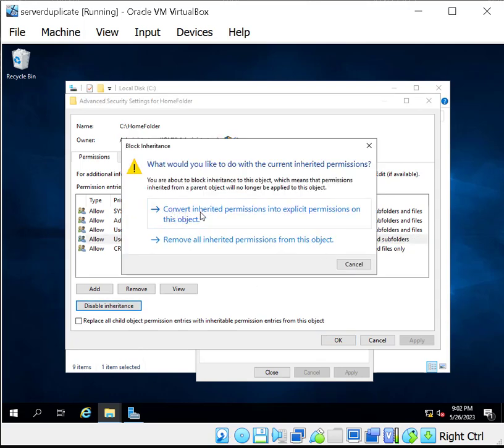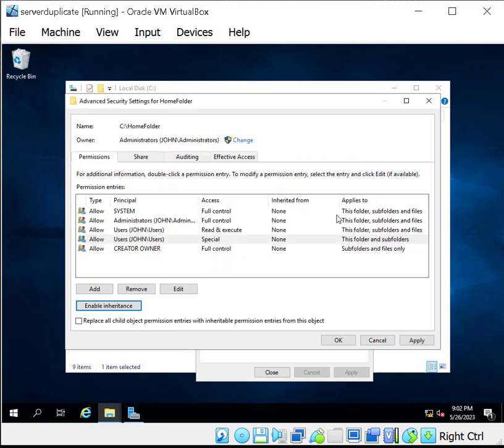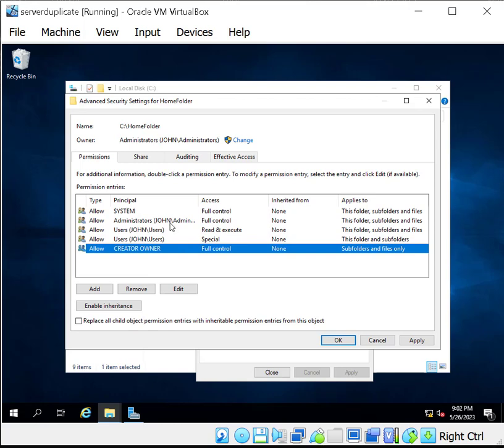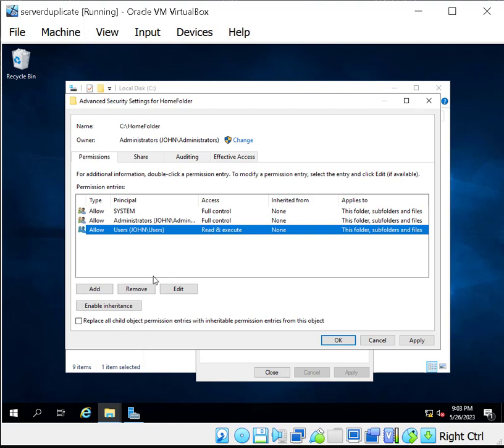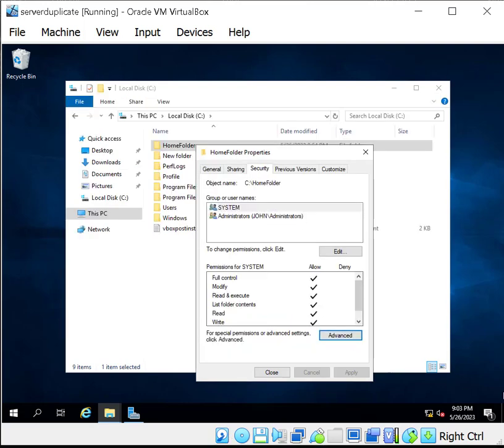What we want to do is first disable inheritance. Click on convert so that the inheritance is removed, and from here we just want to remove a couple of things. For this instance, we want to remove this special entry under John.user, so we remove that. We want to remove that read and execute as well. Click on apply, OK.